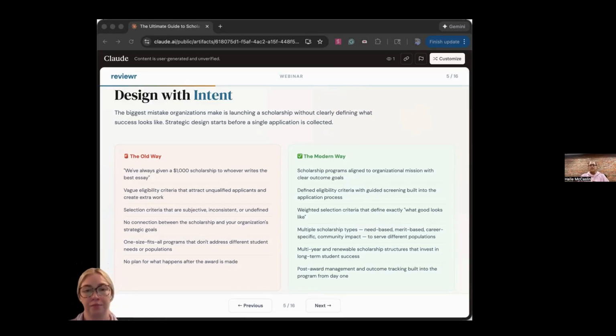The third thing is going to be selection criteria that are subjective, inconsistent, or undefined. So making sure, again, this is going kind of back to the goals of your scholarship, making sure that we have intention behind the scholarship or scholarships we're giving out and how we are awarding those.